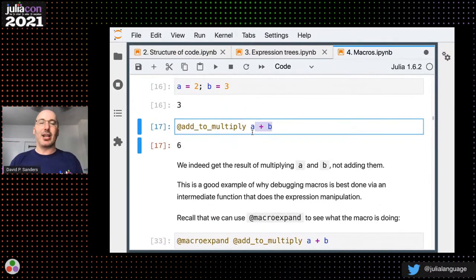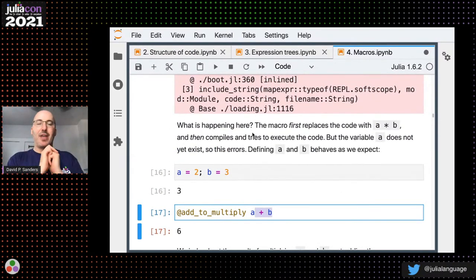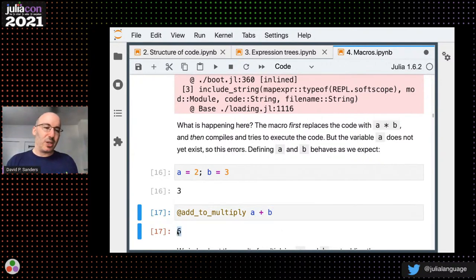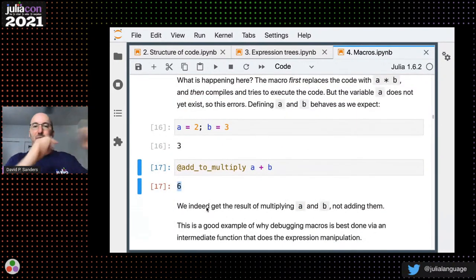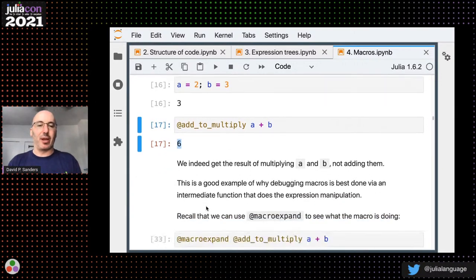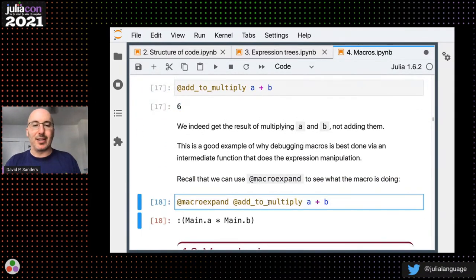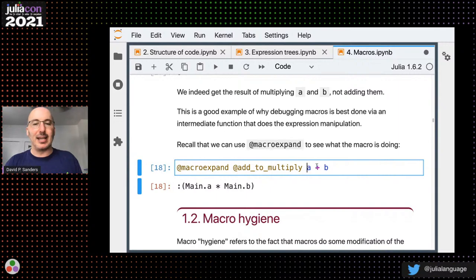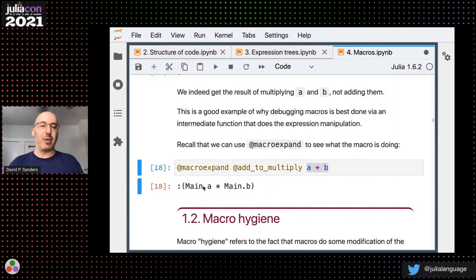So the point is that if we just write the macro and then try and run it like this, we get these weird errors, we get weird results that we don't expect. And so that's why I'm saying that the best way to develop a macro is to split out the actual code into a function so that you can check with the function that it's doing the right thing. Of course, you can also use macro expand to check that it's doing the right thing. And indeed, we see that A plus B is being converted into main.a times main.b. Main is this sort of global namespace that I'm working in. And so it is doing the right thing.